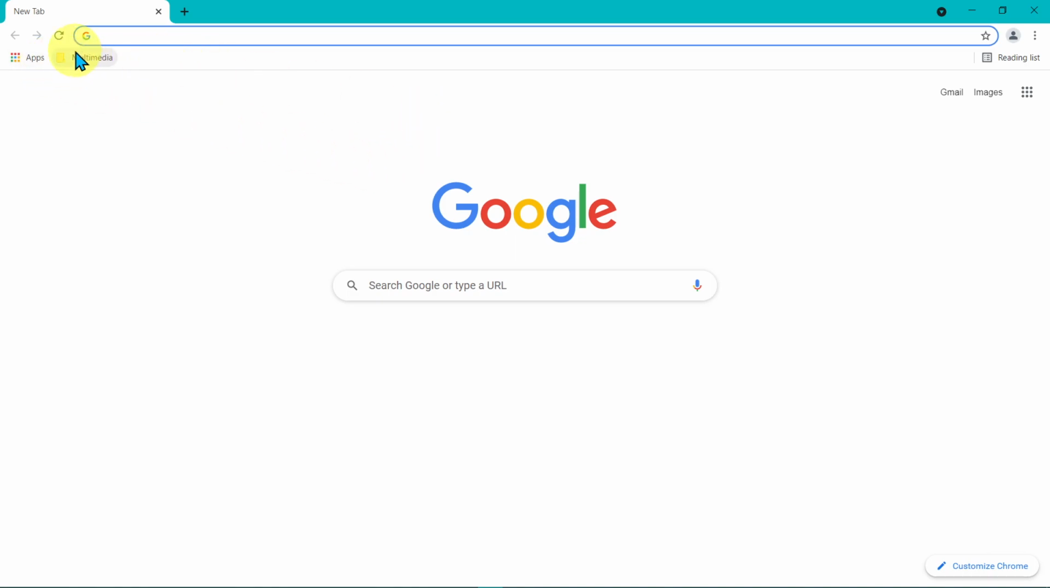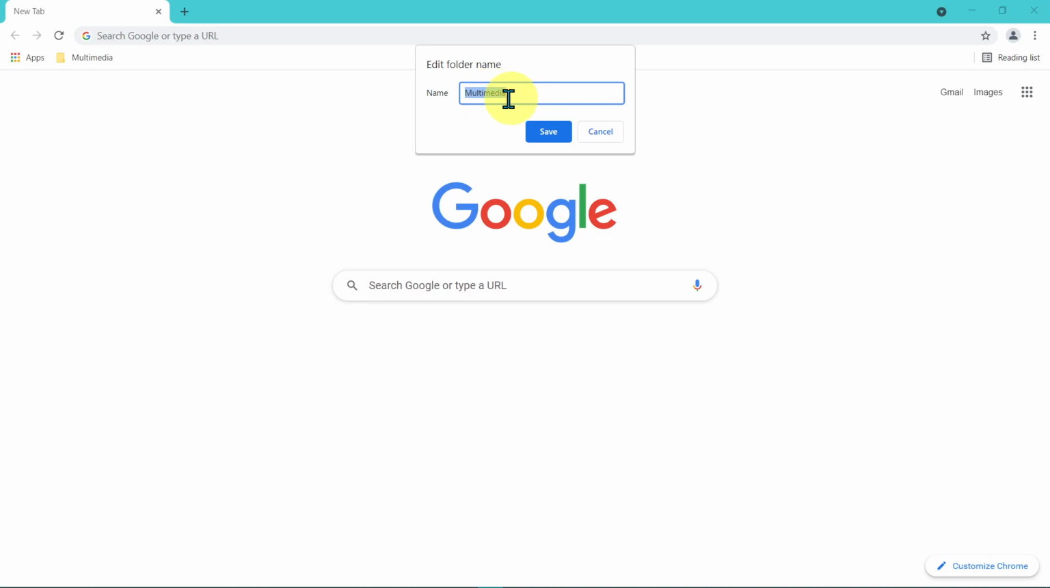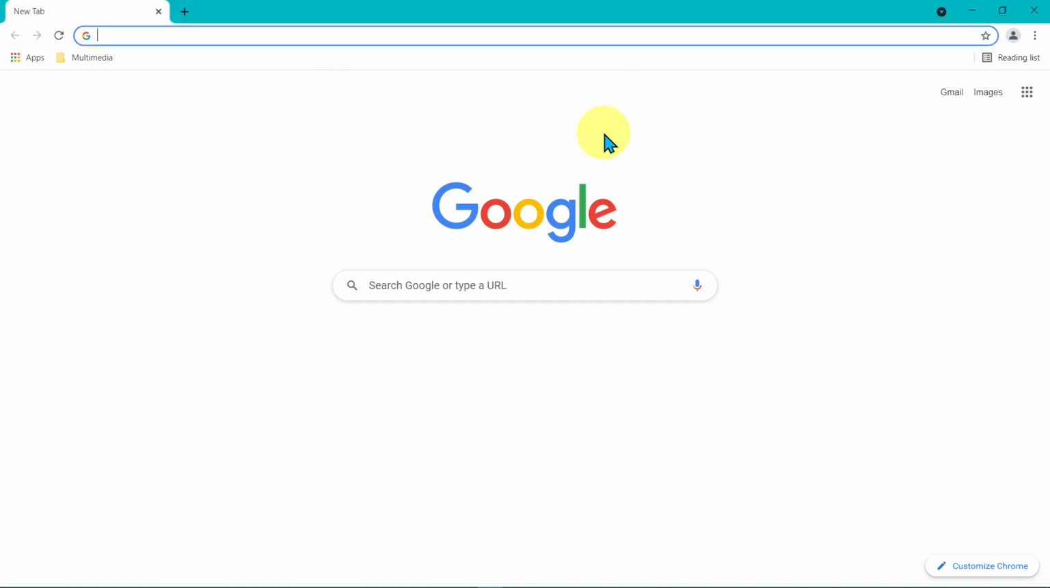Alright? Now, if you don't want as well to see the name of this folder, same thing, you just have to right click and you click rename. And just erase this by clicking backspace, or if not, delete key, and then save. But I'll just have to leave it that way, so I'll just have to cancel it. Now we created a bookmark and then we add a bookmark into the folder. You organize it to a folder.